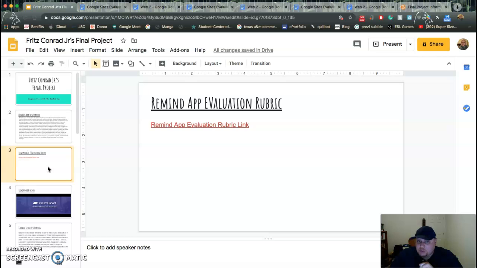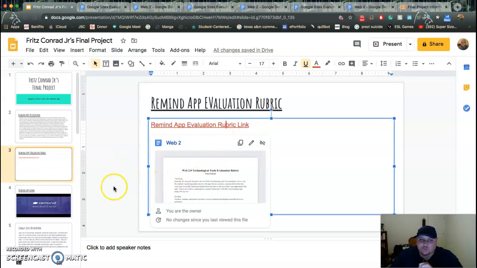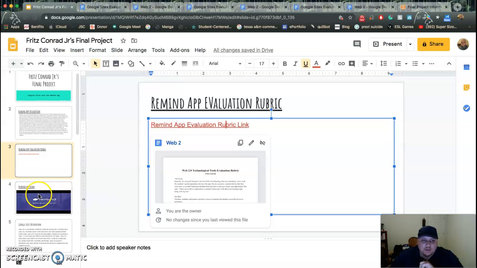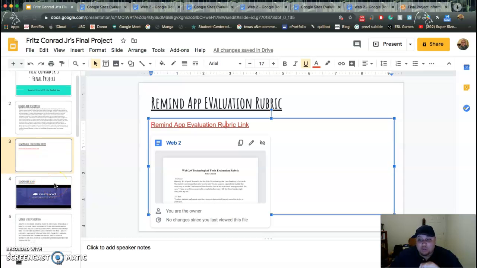Alright, so as you can see here, I put the Remind app description. Here I put the evaluation rubric and a link to it, so if you click on it, you can get to the evaluation rubric if you'd like to see it. The Remind app I rated very highly because it is an excellent tool for communication between parents and students and myself. So I recommend every teacher have the Remind app and use it. It keeps your privacy safe and really helps to support your lessons and communicate information.